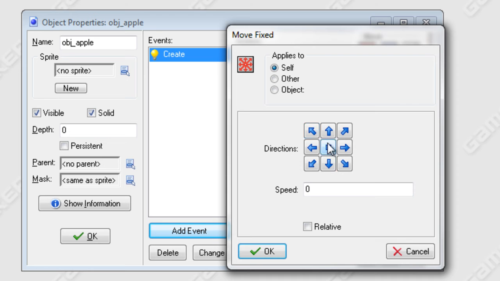Now I can click all these arrows and set the speed to 8. As the number here increases, the speed of the object increases in the game. And by clicking all these arrows, I've said that the object, once created, can move in any direction.